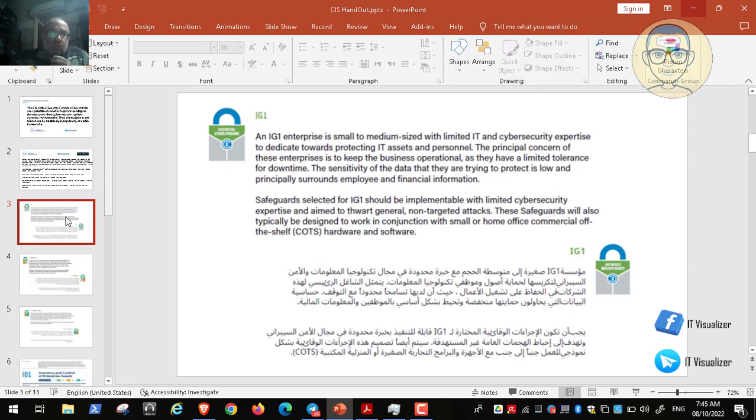I think he is saying that because they are small enterprises, downtime for their systems is not a big issue. He says they have limited tolerance for downtime. The sensitivity of the data they are trying to protect is low and principally surrounds employee and financial information.